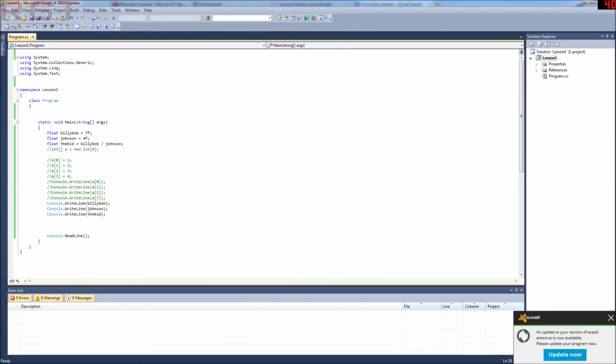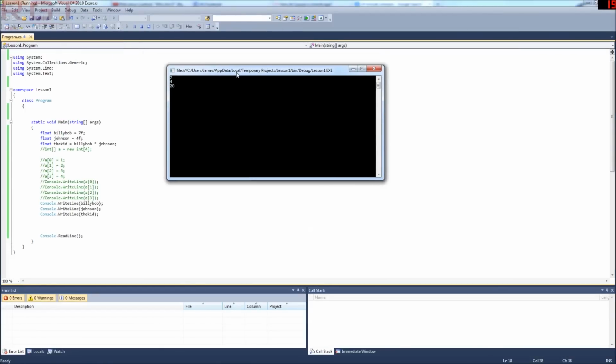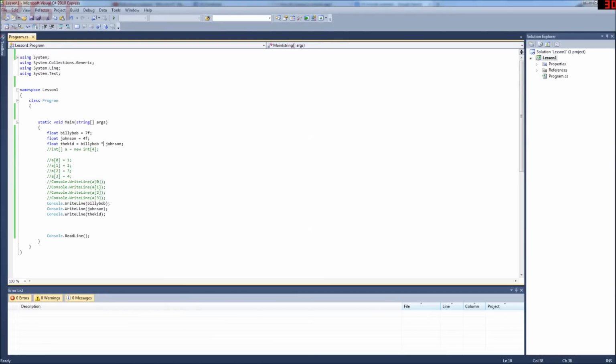Moving on, the other obvious one that is missing is the multiplication operator. So we're now saying that the value in the kid equals Billy Bob multiplied by Johnson. And that gives us the result 28. So 7 times 4 is 28. Again, primary school stuff. Those are the four main operations you can perform on integers and floating point numbers.